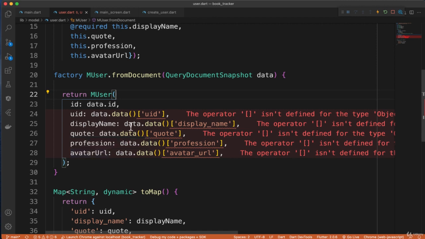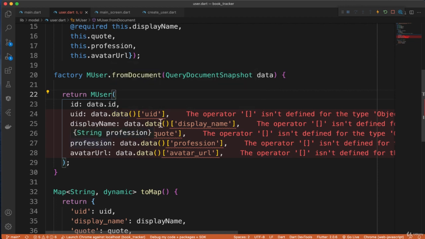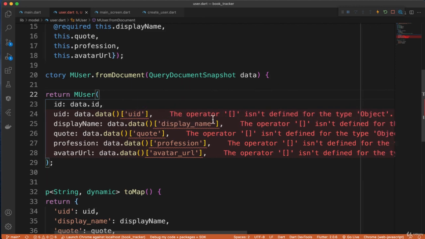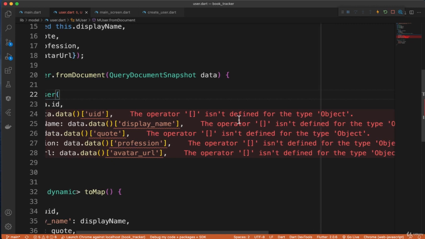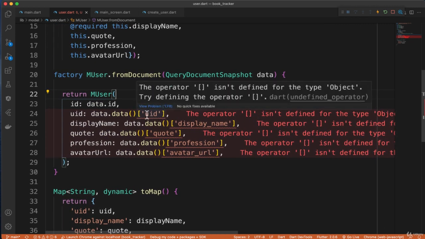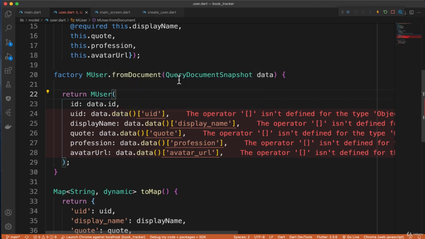Now, I'm not sure if you're going to have this problem, but if you do, where you hover over this data here, the second one, and it just says object, that is the problem, because it shouldn't be just a generic object. It should be a map object. That's why we're having issues here that says the operator square brackets isn't defined for the type object. It makes sense. It only works if we know that whatever is coming in from our data is actually a map. That's the whole reason why we're doing this.